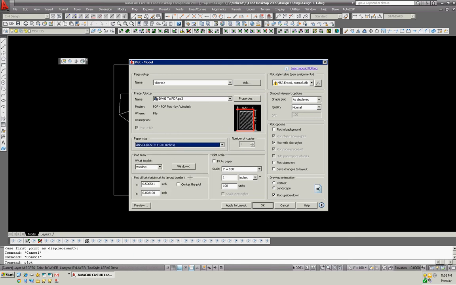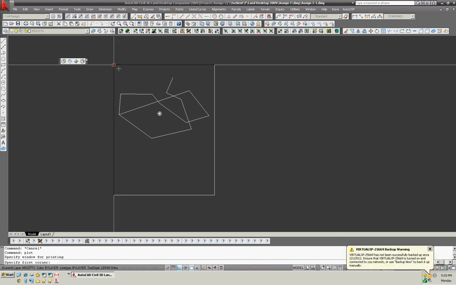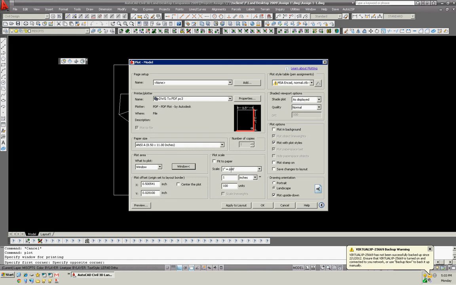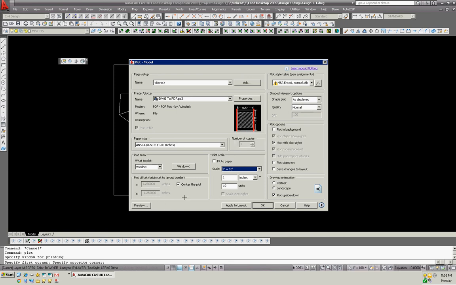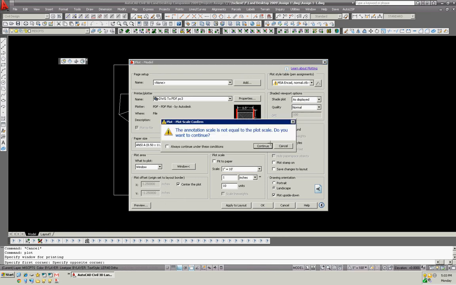Then in this particular case I'm going to use a window. I'm going to plot a specific window. So I'm going to click on this, and then I'm going to select the upper left corner of my border. I'm going to select the bottom right corner of my border. And then the other thing I'm going to do is center this plot. Now the one thing that we need to do is set the scale. I specifically set this up for a 1 to 10 foot scale. So when I do that, you'll notice that this small preview shows me that it's at the correct size. So now I'm going to preview this.